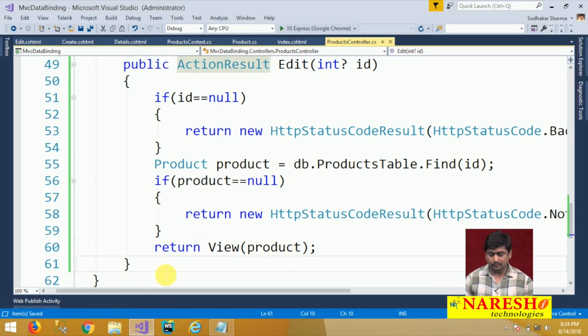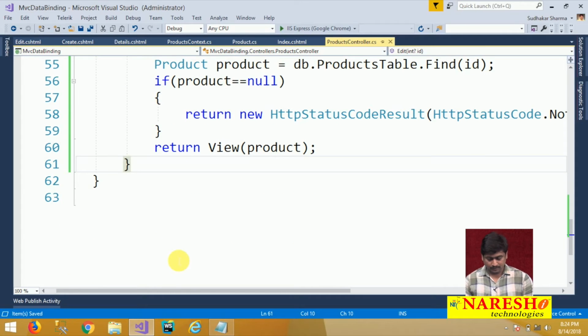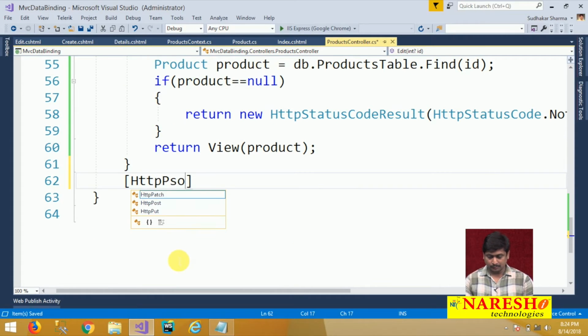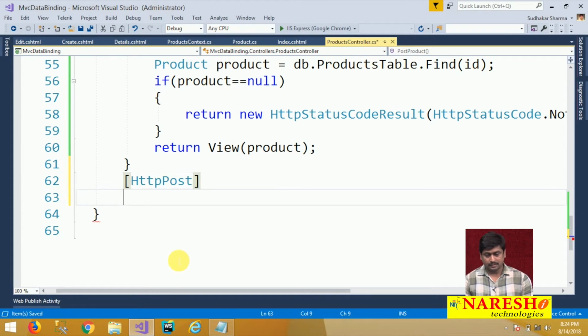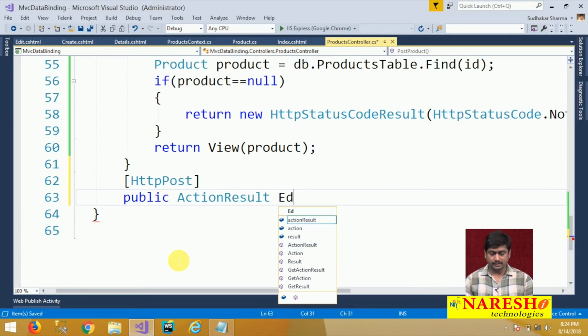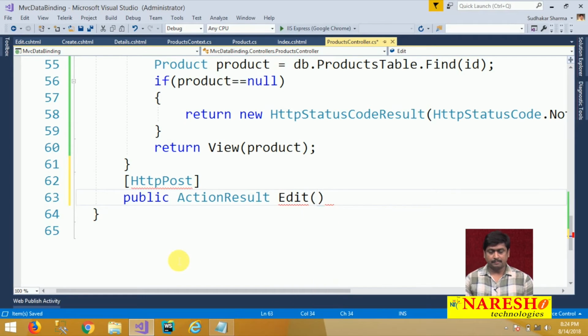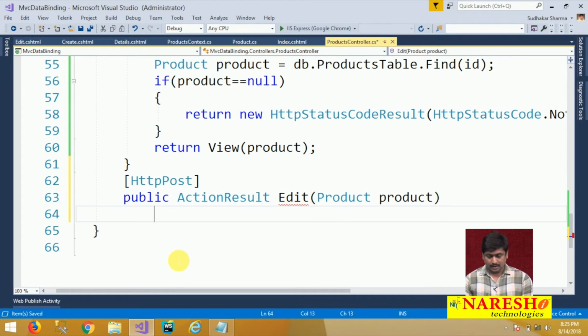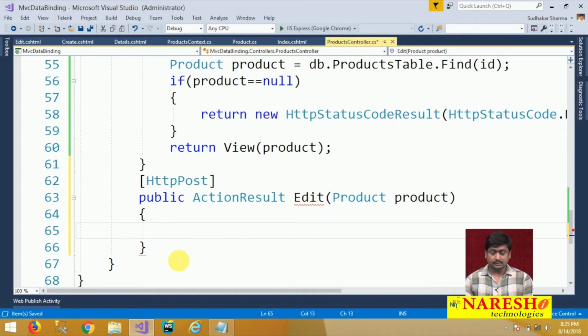We can use all the techniques that we have learnt. So, let us mark it as HTTP post, and we are creating an action result called edit. This time we are collecting the details. You can use all the different methods that you have learnt. I will just collect the details by using a simple product type object passed into it, product, and we will update that product.